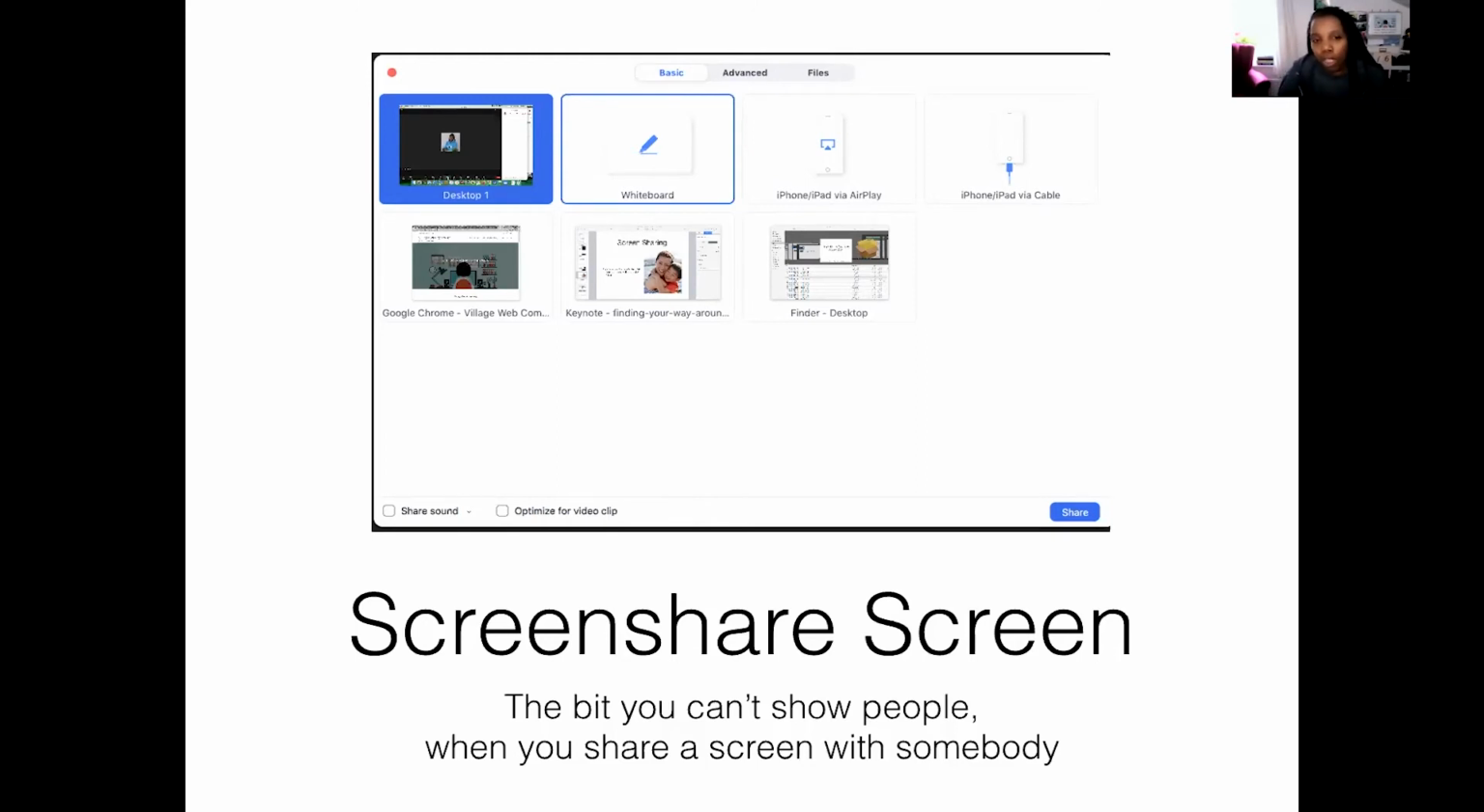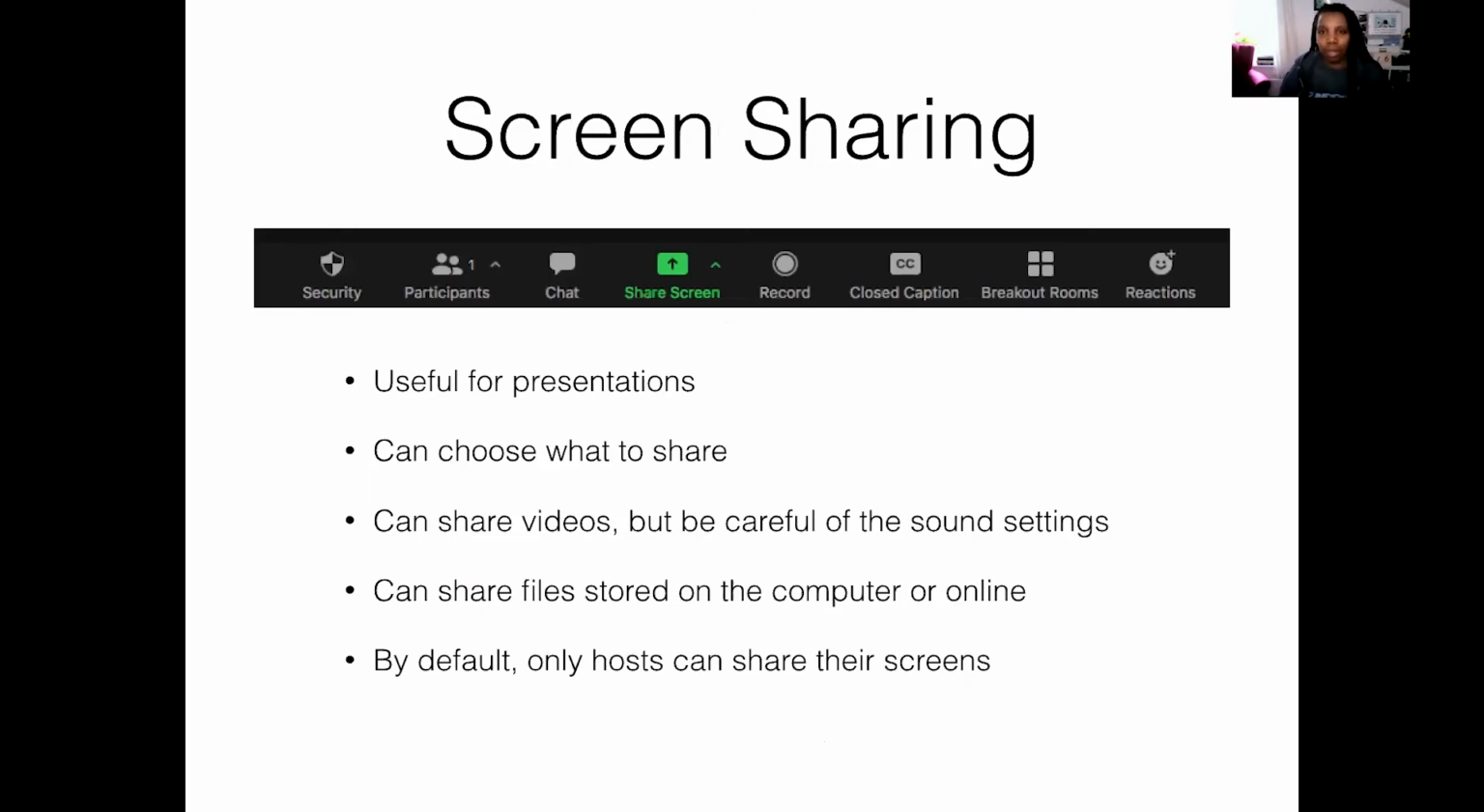Now, I'm also going to point out at the bottom there's a couple of little boxes, one that says share sound and optimize for video clips. Most people I know have been on a Zoom or a Teams call, and someone's gone to share a video, but nobody can hear it. You have to specifically tell it that you are sharing sound, because if the video is really important, that can make a difference. It's definitely a mistake I've made. You're definitely not the only one. Everyone's been on at least one call where that's the thing.